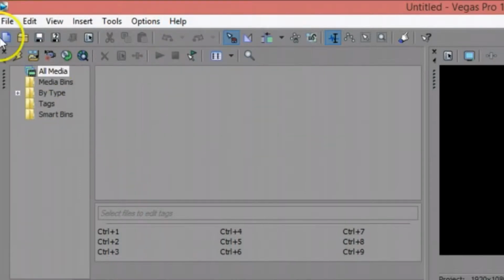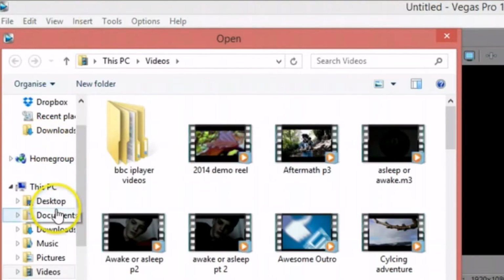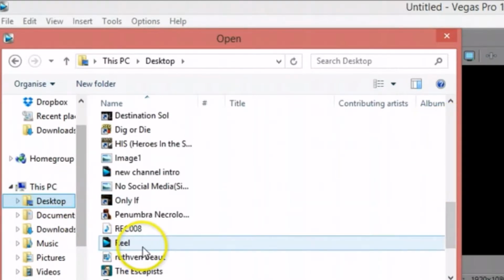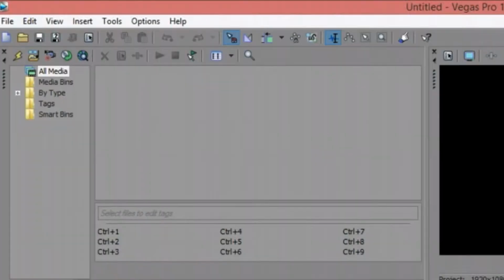Now we'll go down a layer. We have new project, so if we want to start a new project, just click that button there. Next along is open. You can click that and you can look for your project and open any projects that you have. I've got some projects here, but I'm not going to open them.